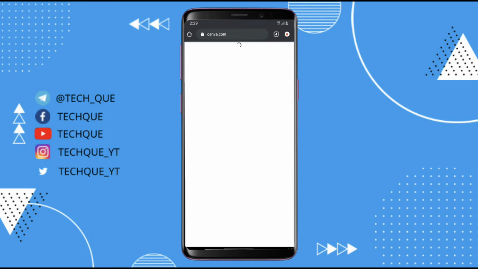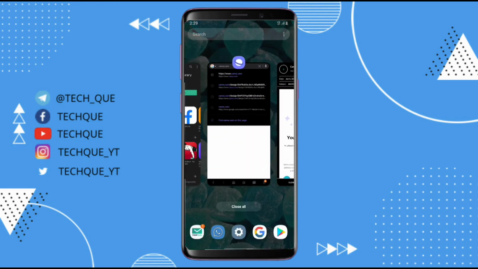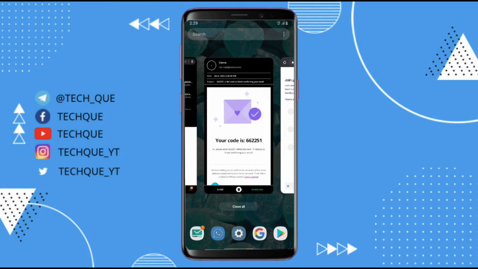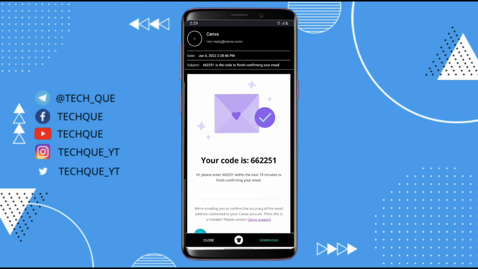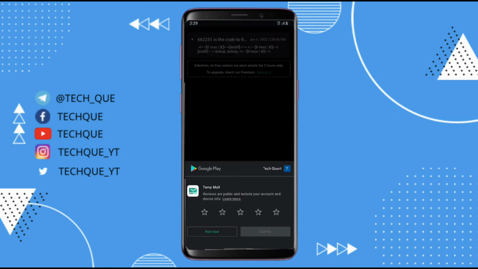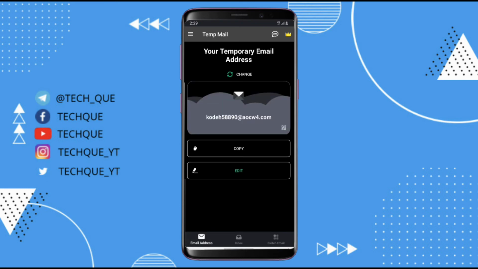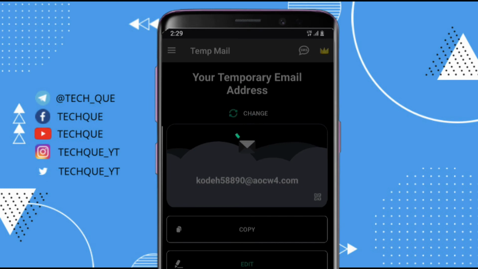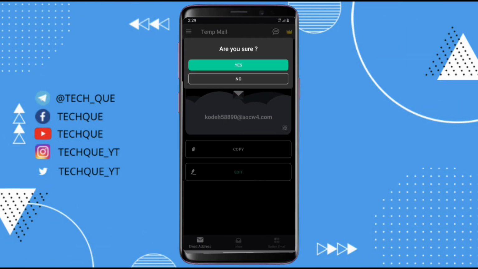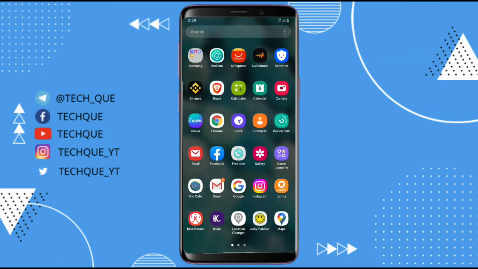As you can see, I used this fake mail address to create a Canva account. If you want, I'm going to click on this close right now, and if I want, I'm going to click on this email address. Right now I can click on this change, and they're going to give me a new email address that I can use. So you can see right now this is straightforward and easy.